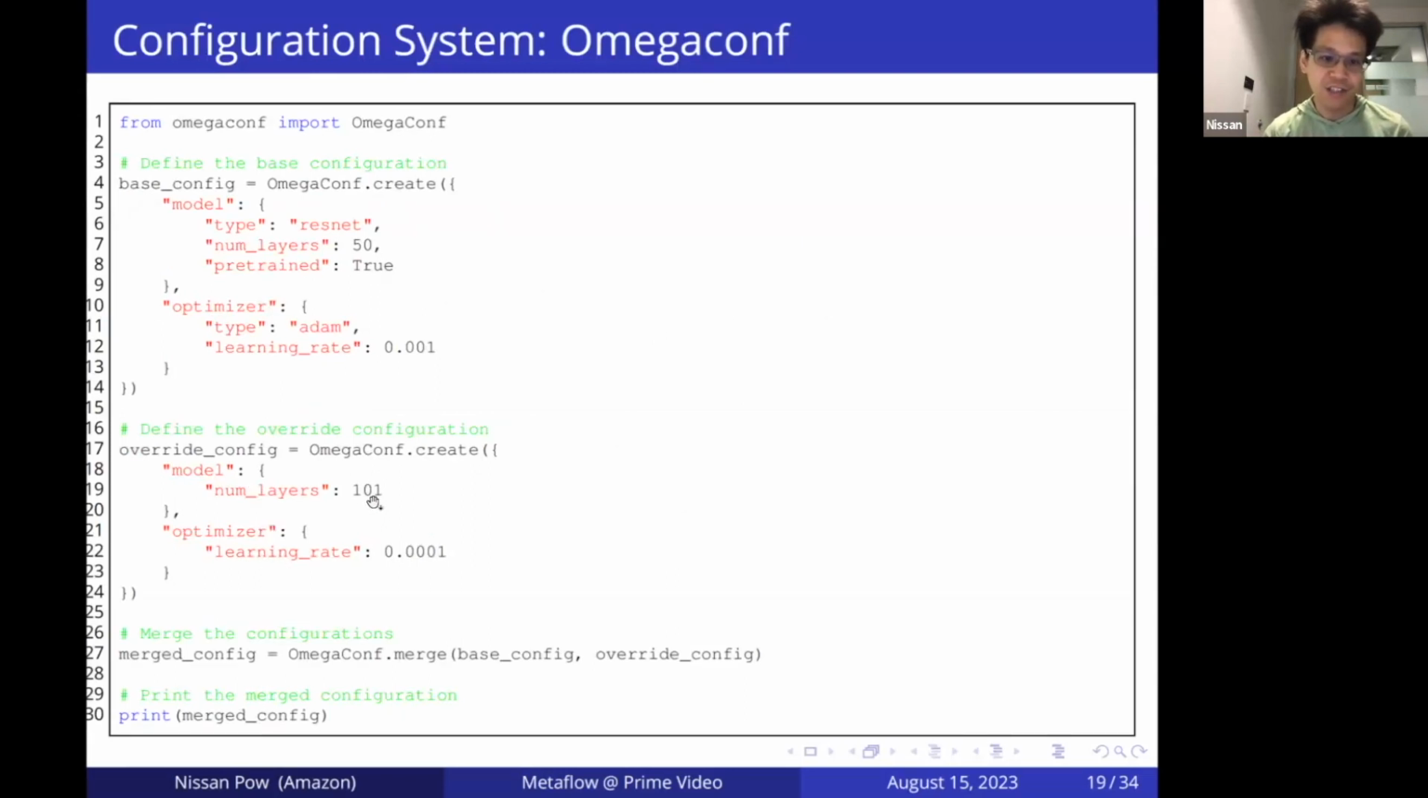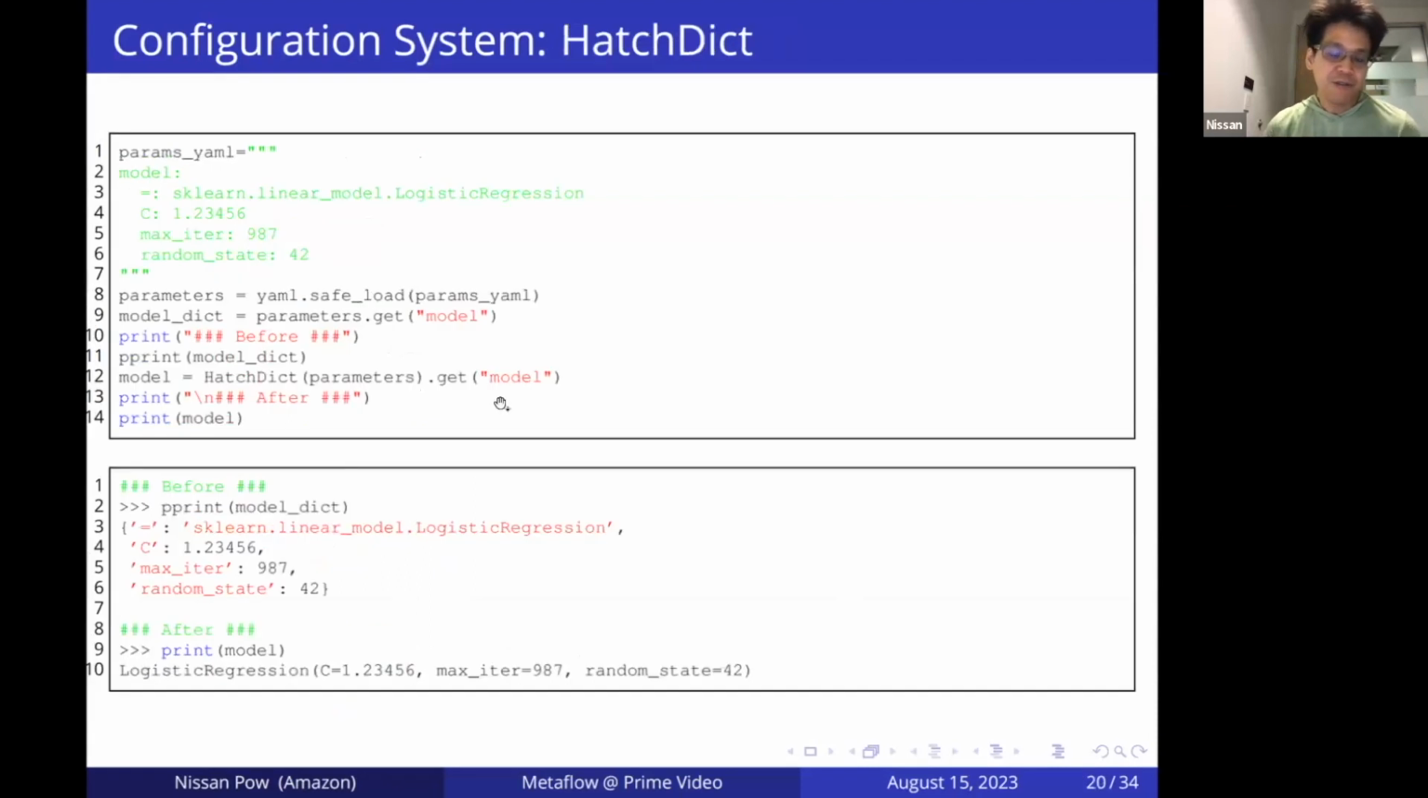So here it's changing the layers to be 101 from 50, and then the learning rate to be 10 to the minus 4 from 10 to the minus 3. So when you call this merge config, it just merges them from left to right, right being the one that takes precedence. And then, you're off to go. We also use another thing called hatchdict, which just makes specifying objects in YAML a lot easier.